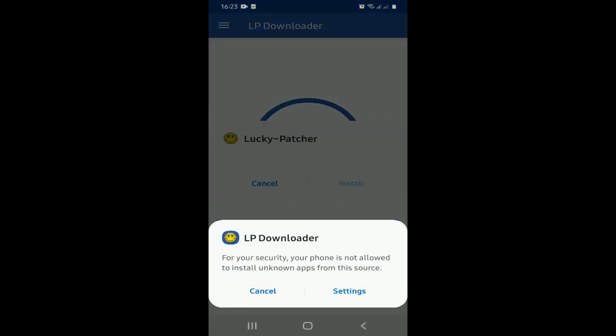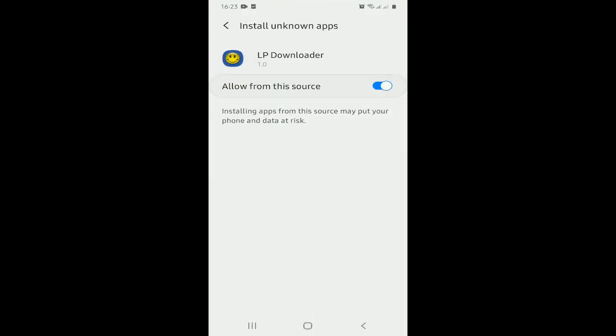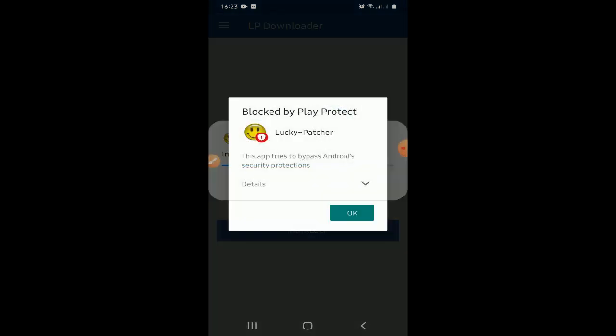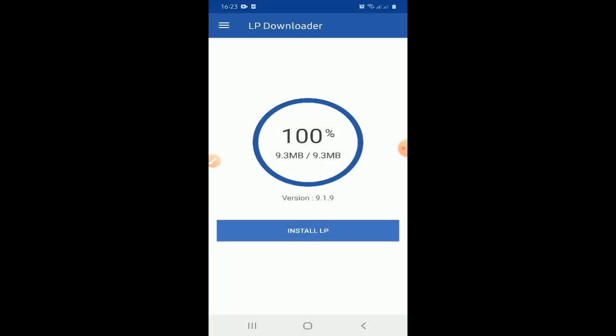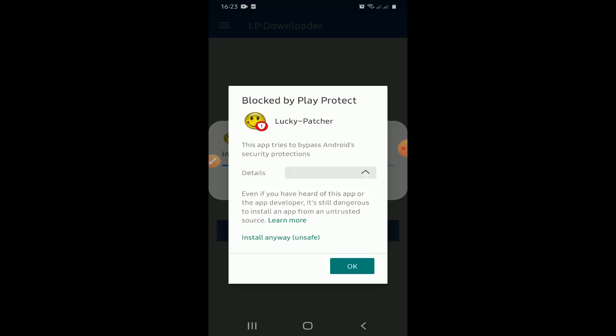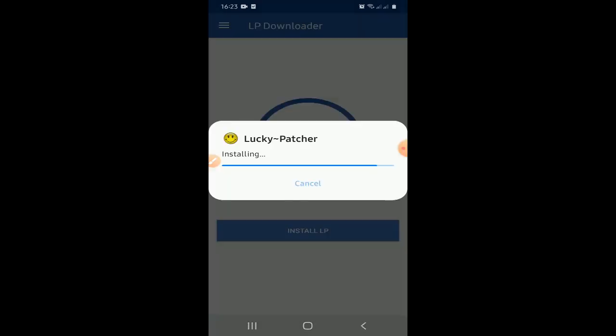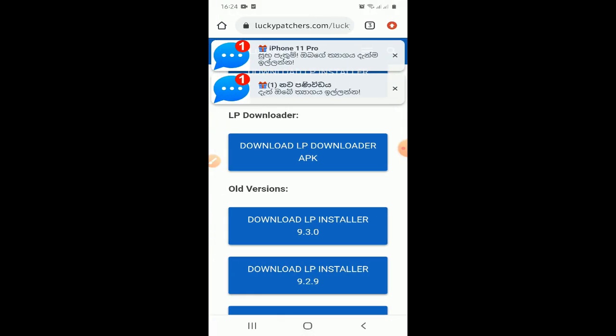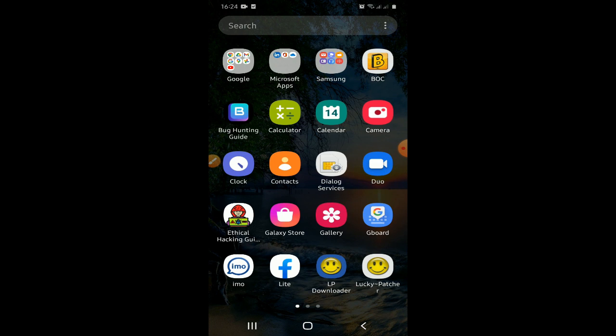Before installing LP, you have to allow install unknown sources in Settings. Now click Install. Click the down arrow and click on Install Anyway Unsafe. It may take some time to install. Now remove LP downloader, we don't need it.